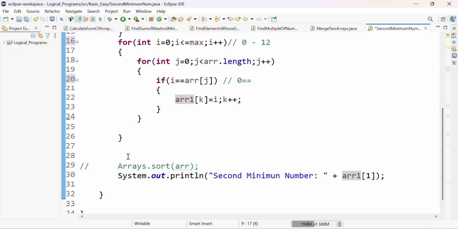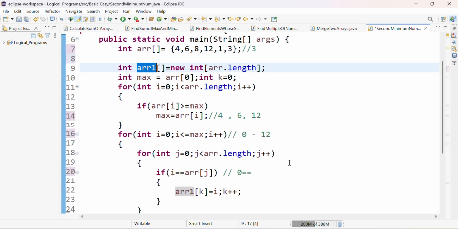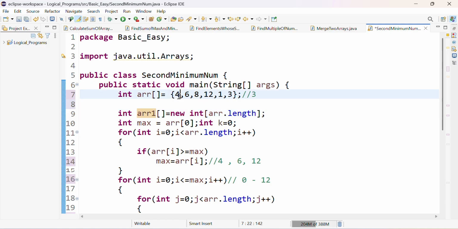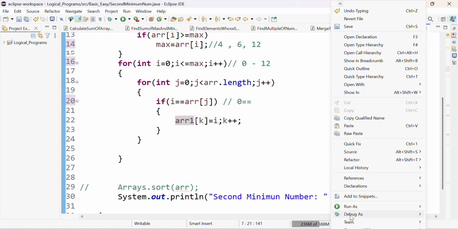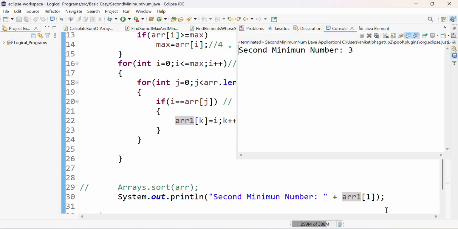Now we can simply write System.out.println for the second minimum number, and we know that arrays follow indexing, so the second minimum number will be at the first place. This is the 0th place, this is the first place, which is the second minimum number. And at the end, array.length minus 1, array.length minus 2, and so on, while from the start we say 0, first, second. So we have to find the second minimum, so just print array1[1]. So the second minimum number is 3.